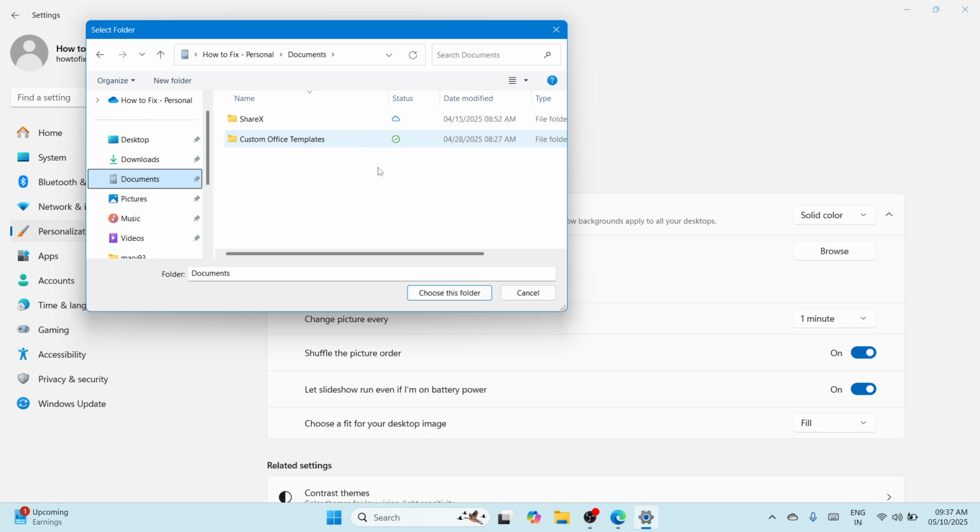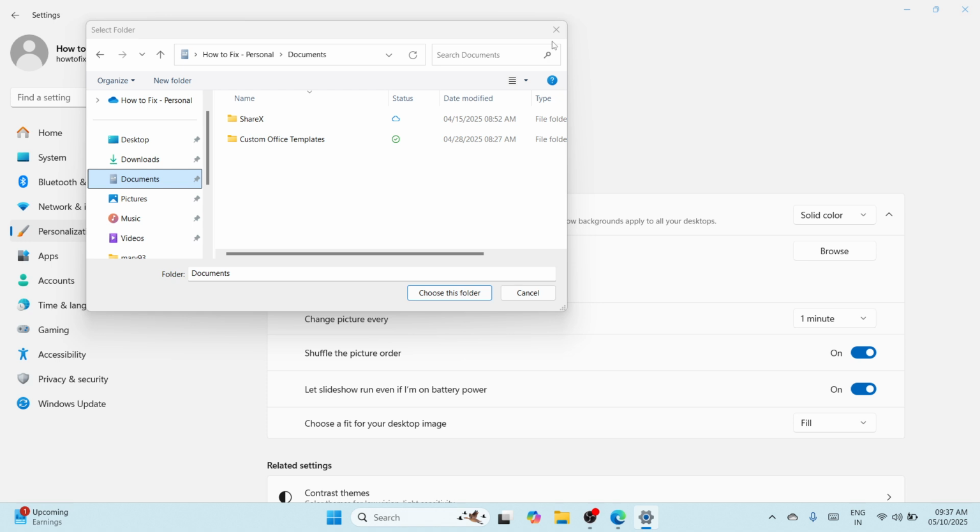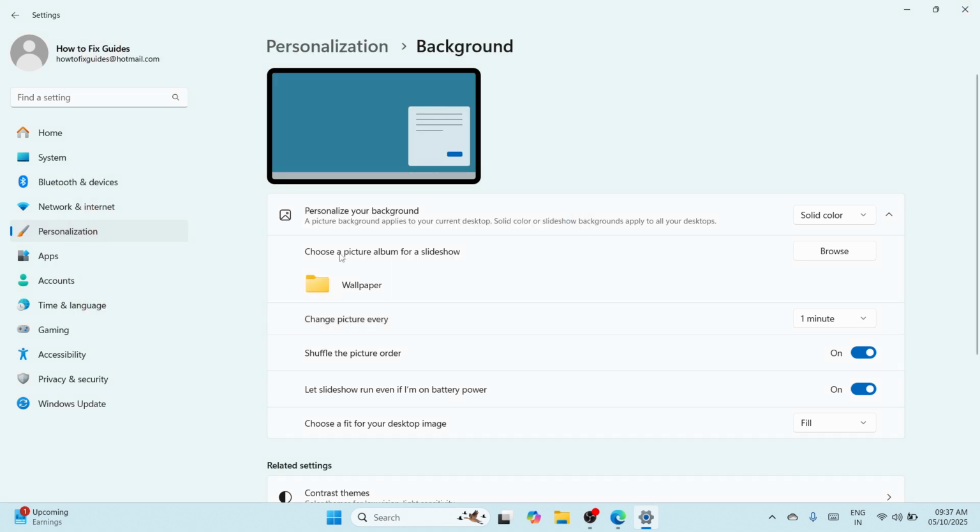Just select the file folder and click on choose this folder, and in that way, you would be able to change your picture depending on the hour or minute that you have set here. It could be a day, 6 hours, every 1 hour, every 30 minutes, every 10 minutes, or every 1 minute. So you can also shuffle the picture order, and in that way, you would be able to change the wallpaper depending on the arrangement of the pictures in the file folder that you have just set.